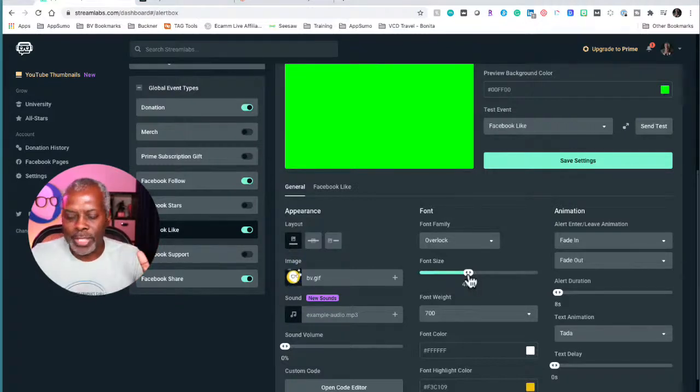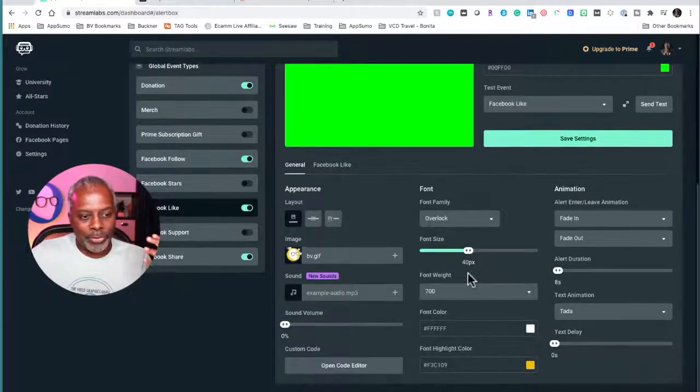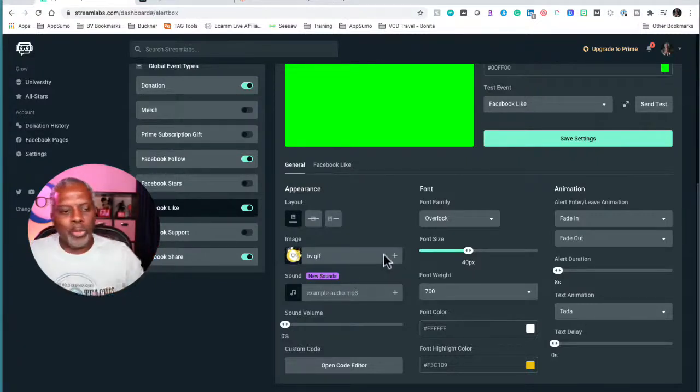You can set your font size. You can set the animation that happens before it actually goes in. You can set your font weight, font colors, how the text actually reacts. You can set all those different things. So now let's go to the image that you want to use for your animation.